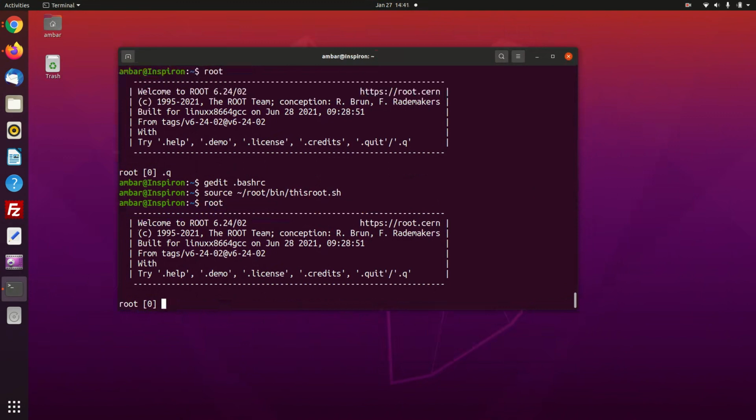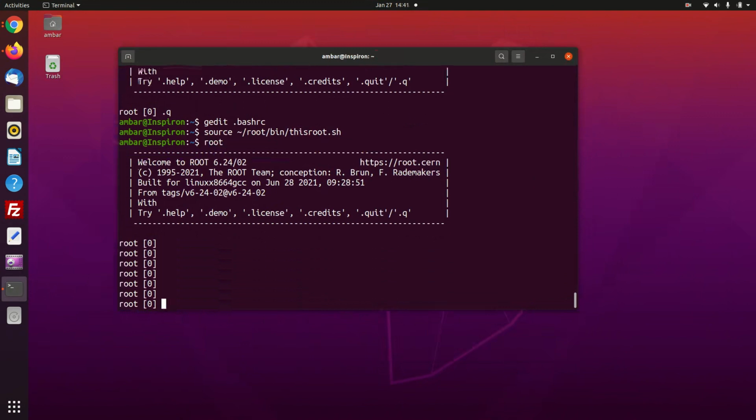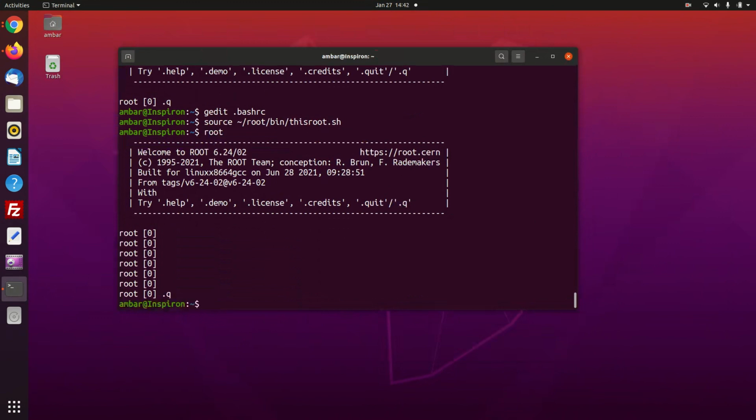Having started root, you are at this place, and this is the root prompt. The bracket 0 indicates the command number. After you type one valid command, the next command will come with the number 1. And in order to leave root, the command is .q. So .q is for leaving root. You can try it now. If I put dot and q, then I will exit root. So you see I have come out of root.